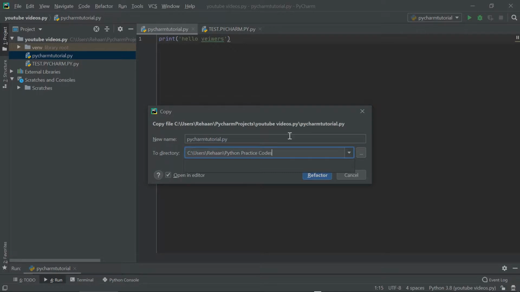When I press here, it should just go slash, and so just copy that Python YouTube videos.py. That's the project we created, so we direct it to that file in this path. That's pretty much what it is. We'll put another slash, and we're going to name it pycharm tutorial.py. Obviously, you can change the name whenever you want. Feel free to change it.